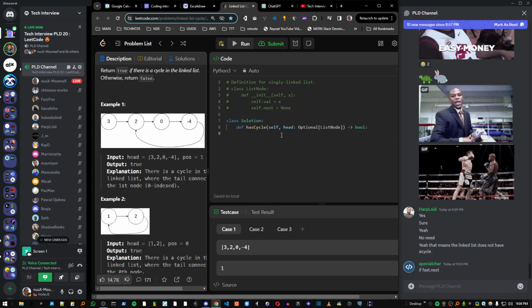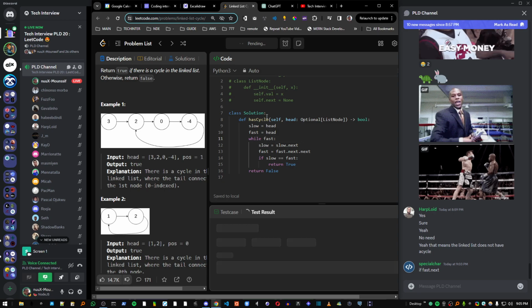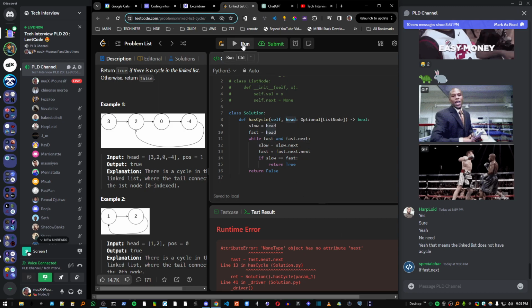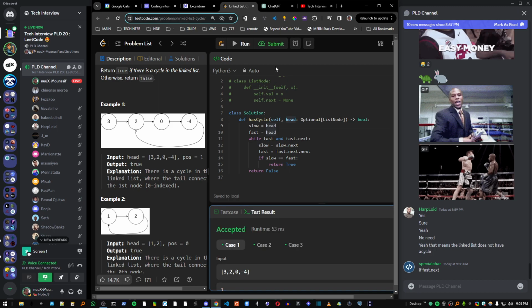Okay, let's see. Let's test it. Let's do it first without this. Run. Okay, that's the error, right? NoneType object has no attribute next, because this one is none. So let's add that condition. Oh, submit.